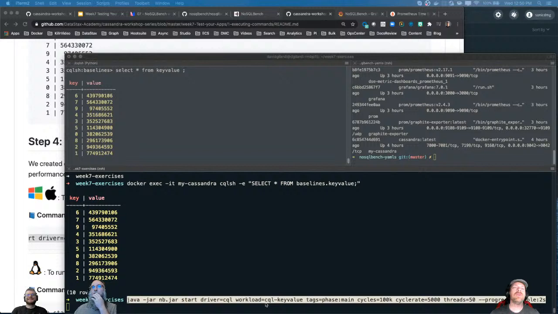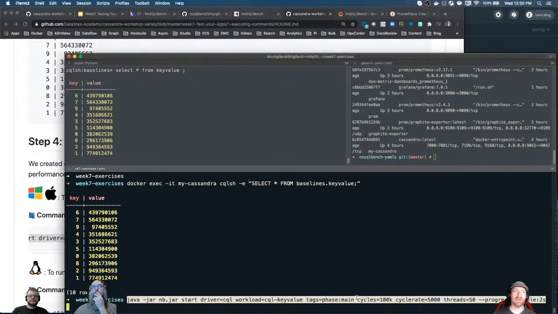Yep, no problem. So if we take a look at the command here on the screen, we have my driver CQL. We're using that CQL key value workload in the main phase this time, not ramp up, not schema, but in the main phase. But notice what we're doing here. I'm saying cycles equals 100,000. What does that mean? That means I want to issue 100,000 operations. Depending on what my main phase looks like, in this case I have either read or write queries. I'm essentially going to issue 100,000 queries. The cycle rate is how many of those per second. So I'm limiting it to 5,000 operations per second, spread out over 50 threads.